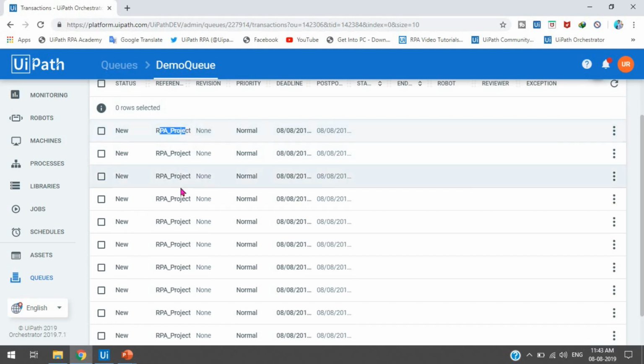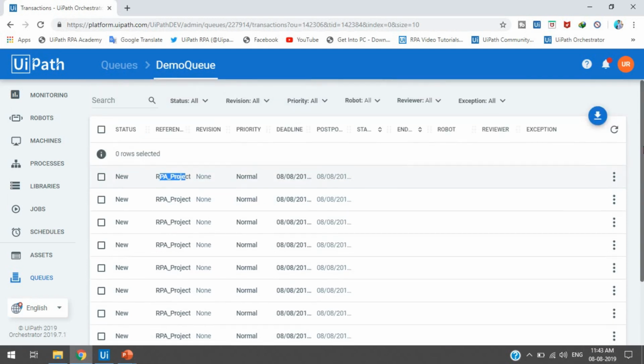Okay, so now you have seen that the status is New, the reference is RPA project. So this has been added to all the items which we have added, and if you select Yes, it means this will be unique. So you cannot use RPA project for all the items, so you have to take something different. So you can use the reference as unique.